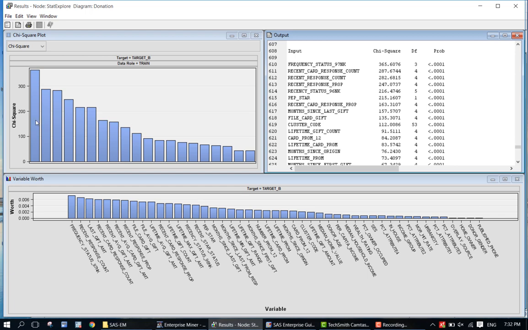And the chi-square is quite similar to the variable worth. They are two different statistics that try to measure the same concept, but because the formula of calculation is slightly different, the ranking might be slightly different. But here, the number one variable that predicts the target is the same under the two different metrics. It's the frequency status. So there are quite a large number of similarities in the rankings. This gives you quick information about the big picture.